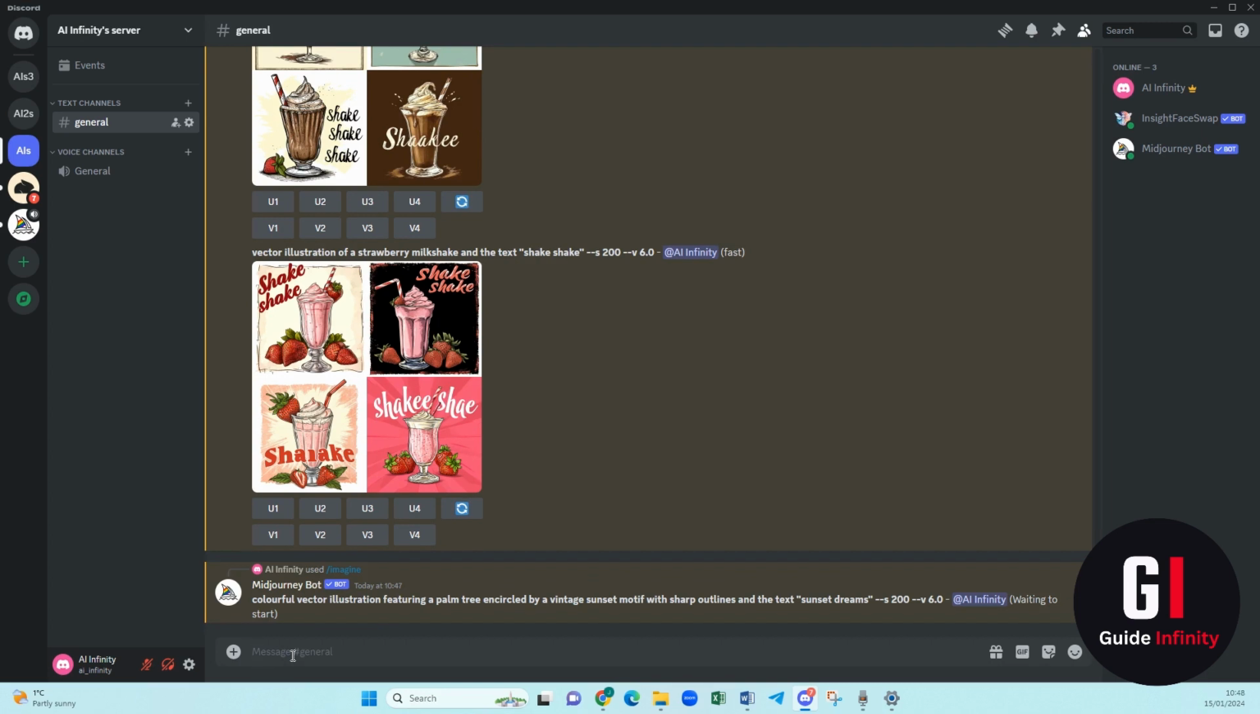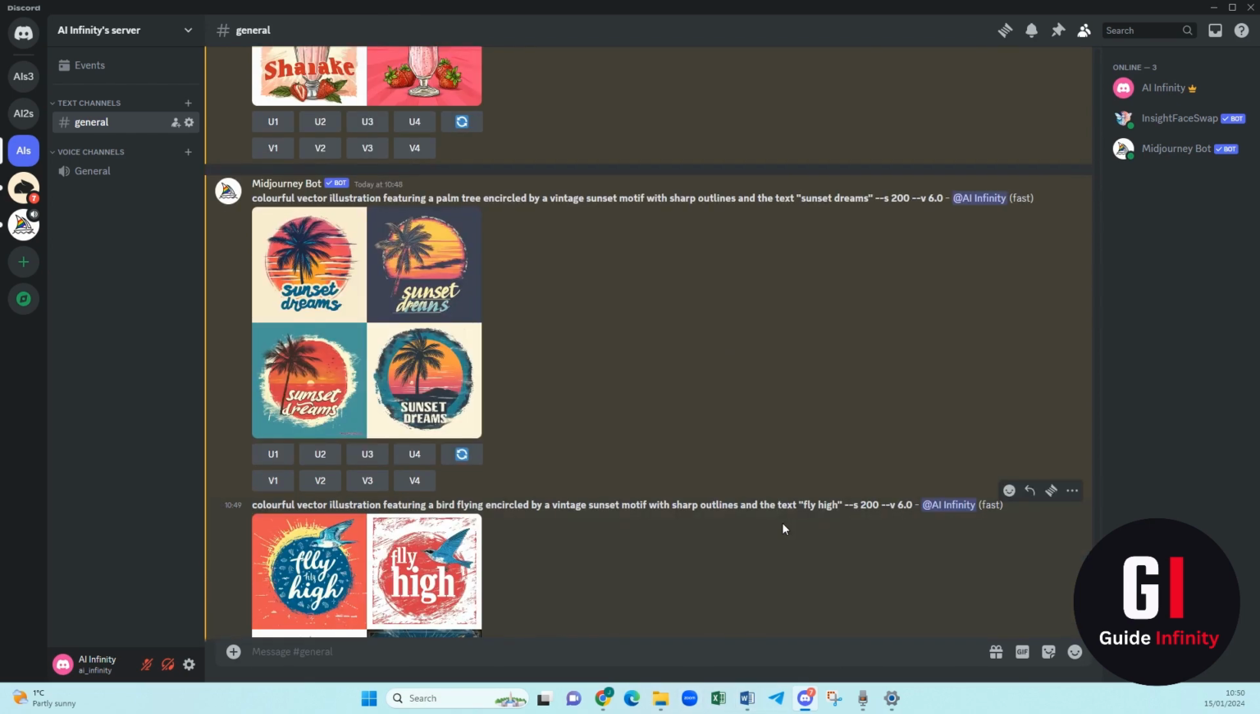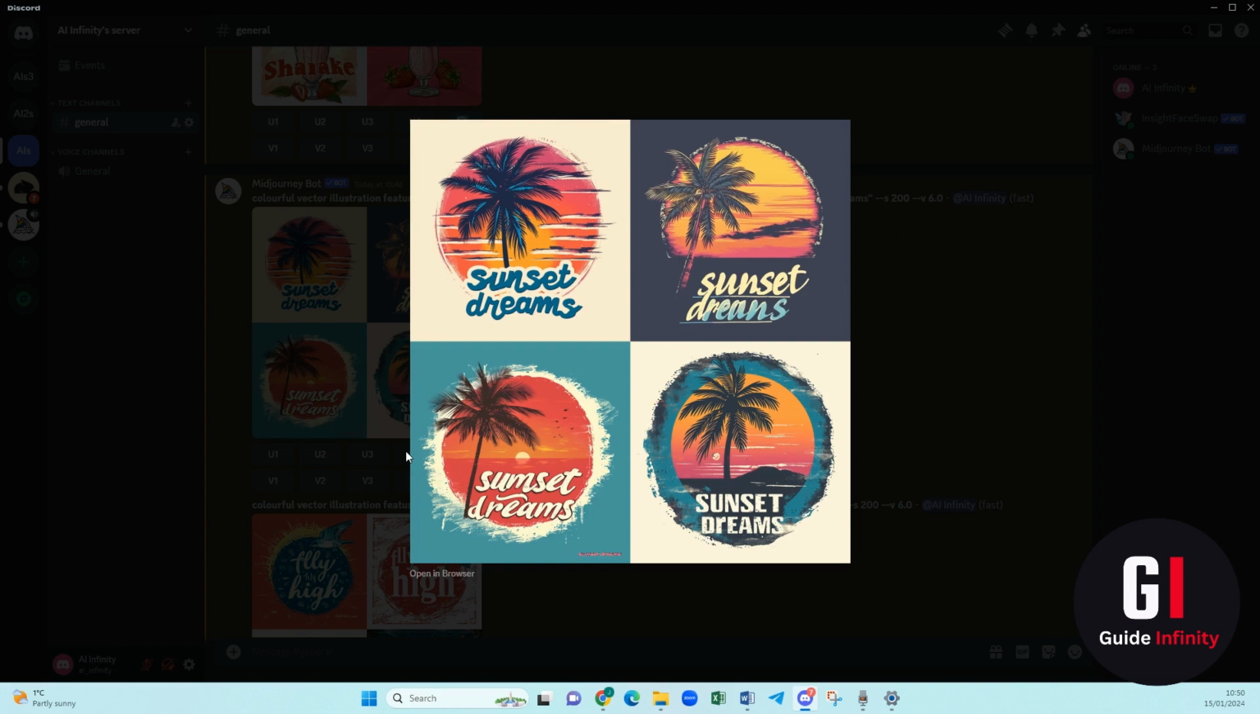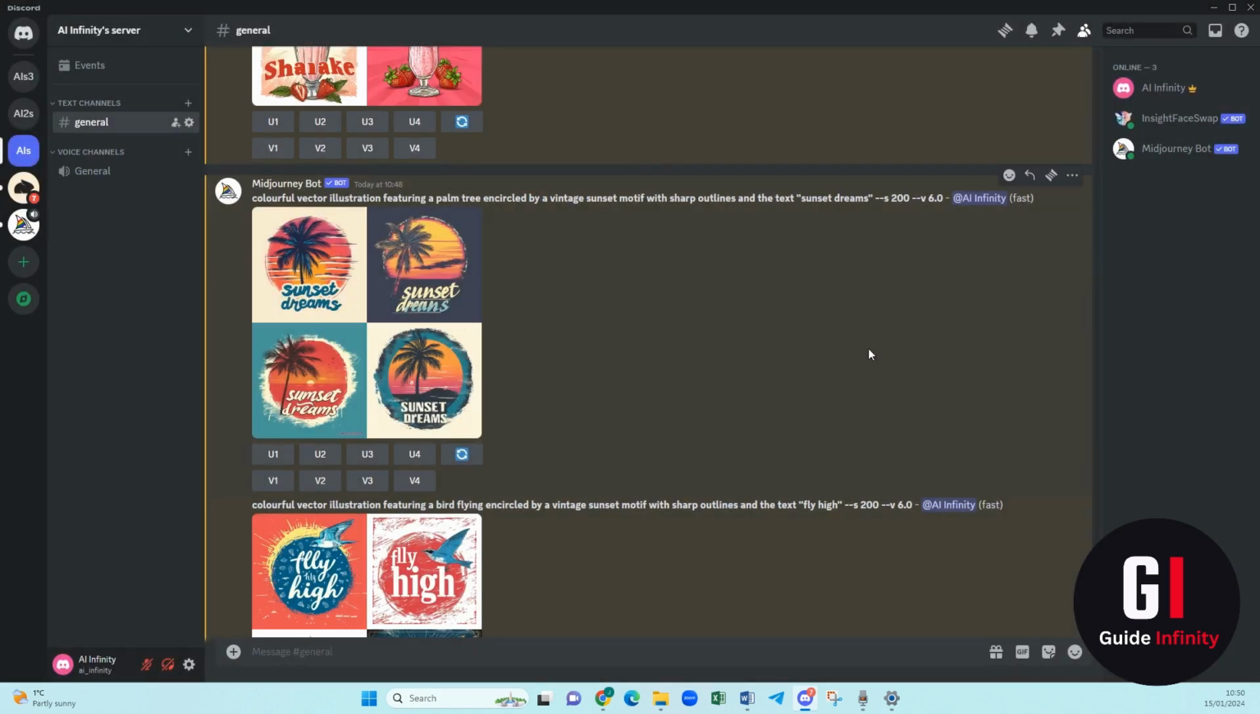And because we set our suffix, we have got our stylization 200, and we are using version 6. Cool. Okay, so this is what Midjourney has created for us. So we have got some awesome pictures of a palm tree with a sunset and the words sunset dreams. So it's been spelt correctly on some of them, and I think these look really cute and they would look really nice on a t-shirt or a bag, and I think you could absolutely sell those, you know, using print on demand. They look brilliant.